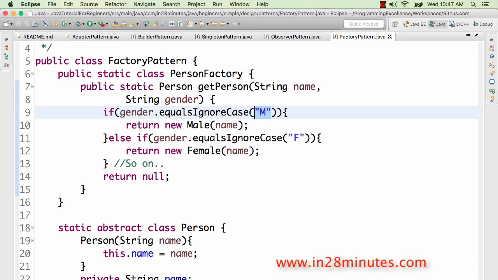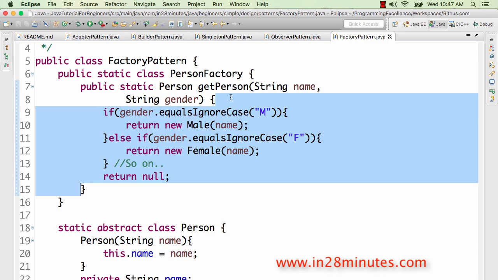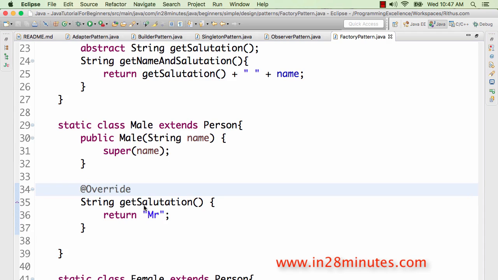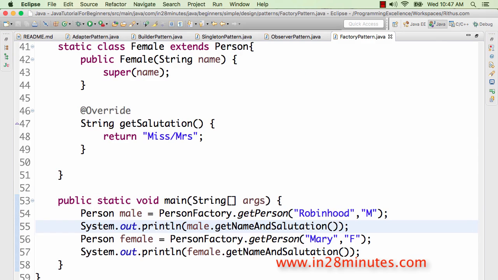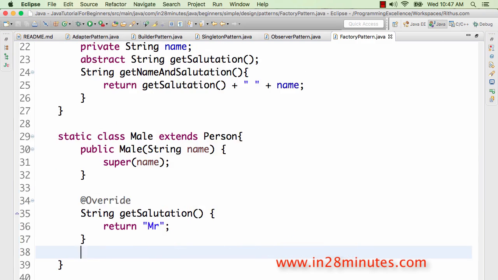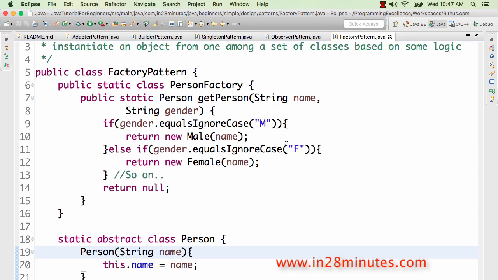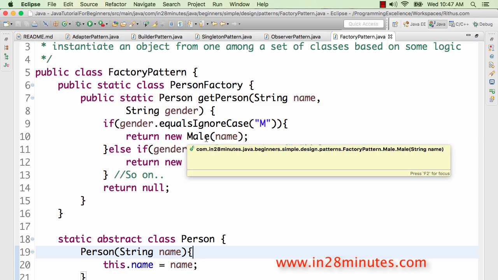So the factory method basically handles the creation of the object and gives different types. So based on the object type, if it's male, it's Mr. If it's female, it's Miss. So you can actually see that the name and salutation would get printed. So this helps in creating different types of objects. So how you create the objects is abstracted away.